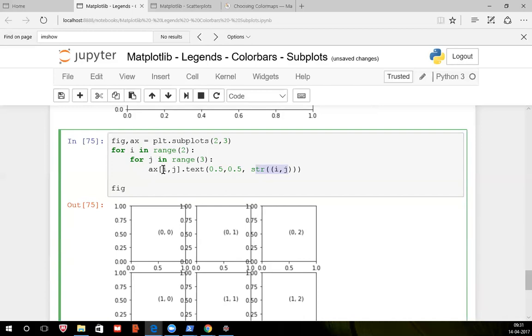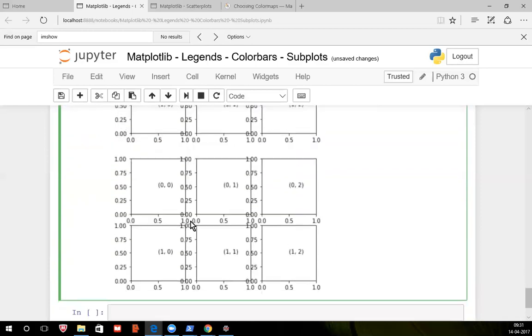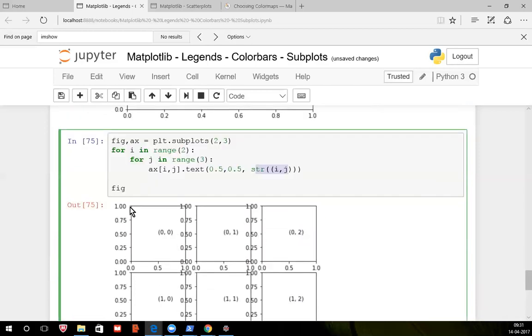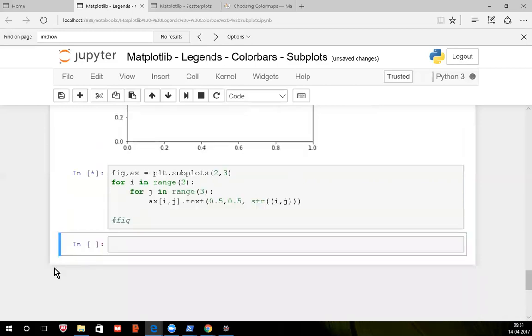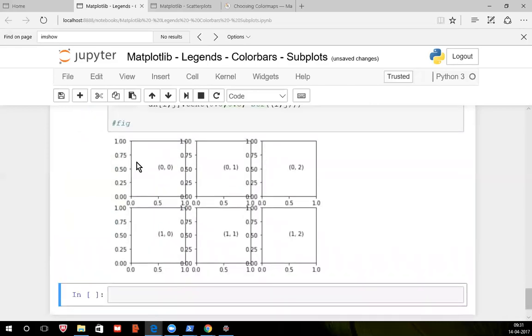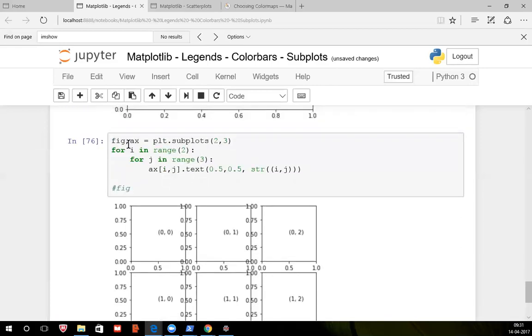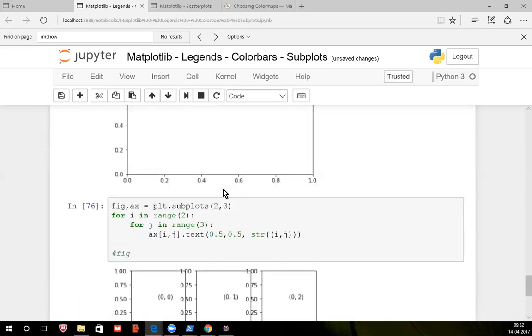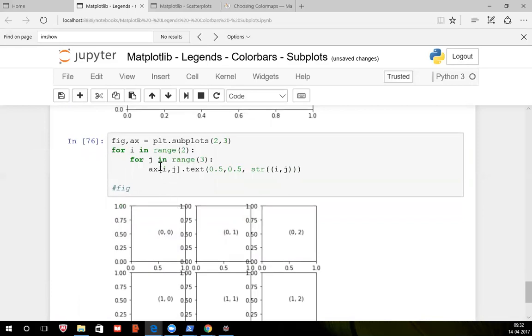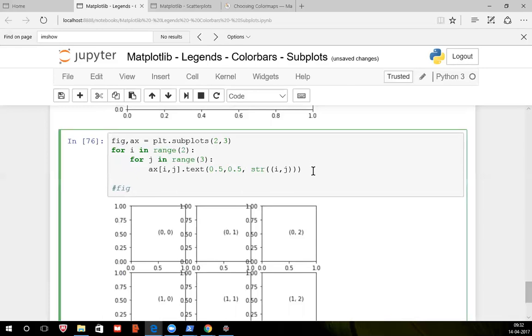Ax is a subplot, say ax[i][j], so 2, 3, right? Here it's 2x3. The fig is the entire stuff, ax is the granular control to this. You cannot do fig[0], fig[1]. Fig is your entire picture, the entire frame. Ax is the axes control inside it. How many axes are there inside this fig? 6, because you are doing 2, 3 here. And to get access to each thing, you're doing i, j. So you can do more things. 6 axes.